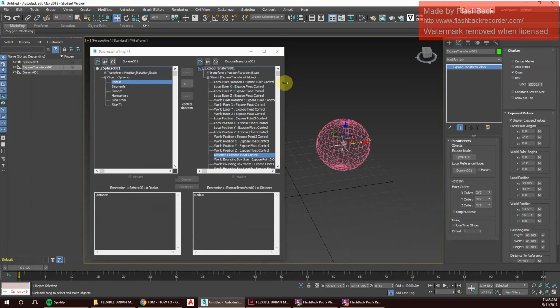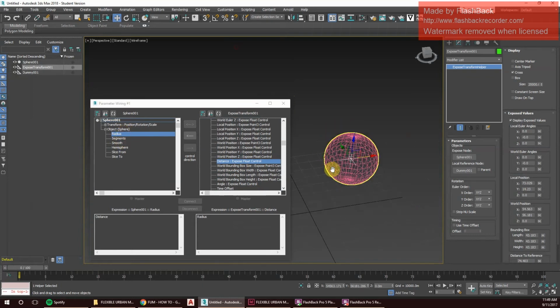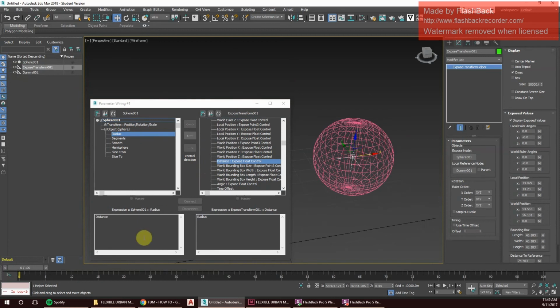So this is where I'll explain a little bit. It indicates the control of direction. If we scroll down on the right side, we have the distance exposed float control selected. That distance will be controlling the radius of our geometry. And in the bottom left here is our expression. So firstly we link this one-way connection, where the distance is responsible for our radius, and then within the expression box corner, we will set our expressions.